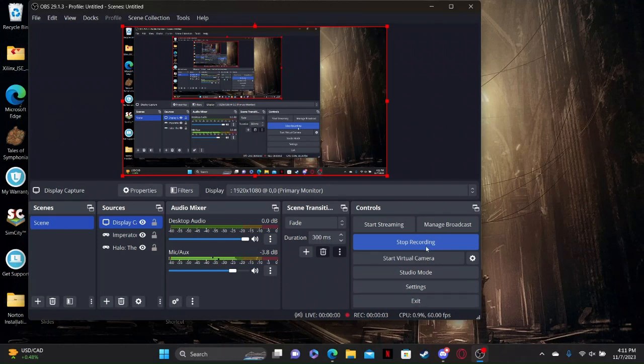Hello, this is Ratatosk, and I'm going to show you how to install mods on Minecraft for Java Edition.